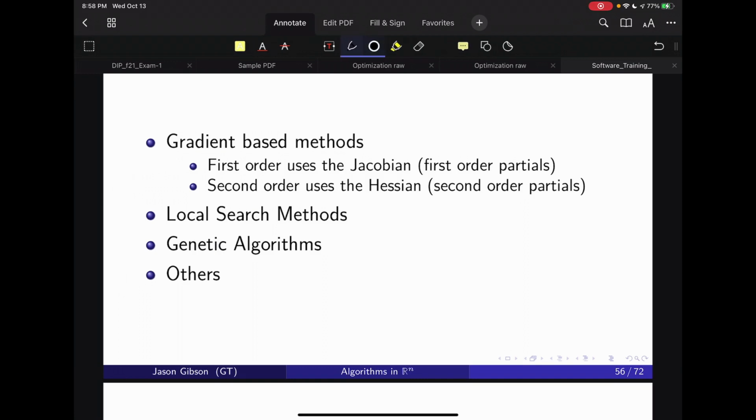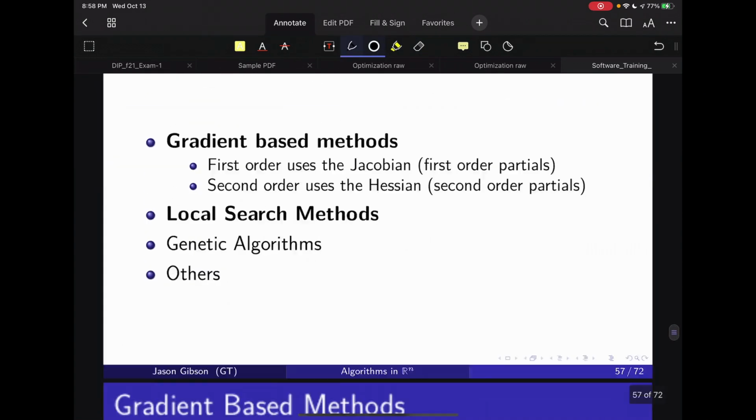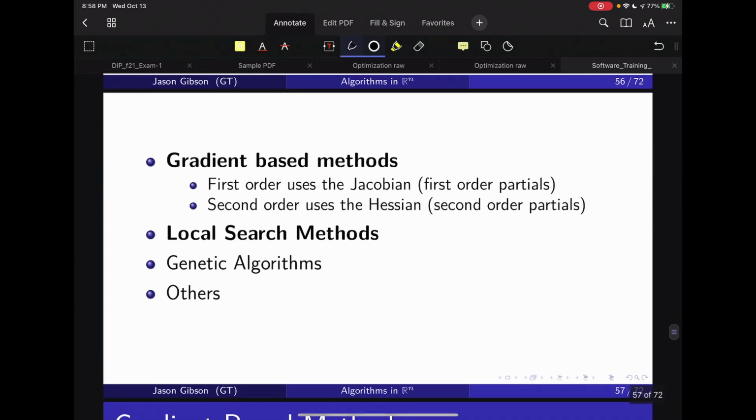There are also things called local search methods. And then there are things like genetic algorithms that we're not really going to cover in this course. They're used in robotics, but not really the canonical things that you learn initially. So the first thing we're going to be talking about is the gradient-based methods.